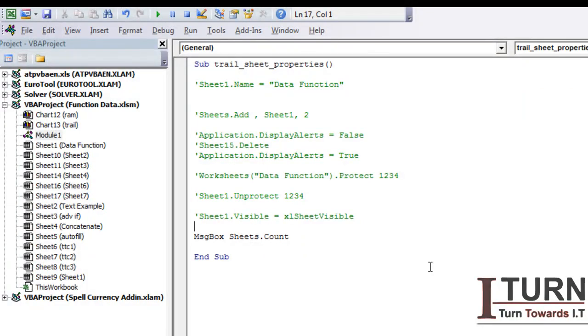So this is it. These are all the sheet properties, and in the next video I'm going to give you one task. Once you are through with the previous video on sheets and this particular video, check the next video for the task and try to complete that task.